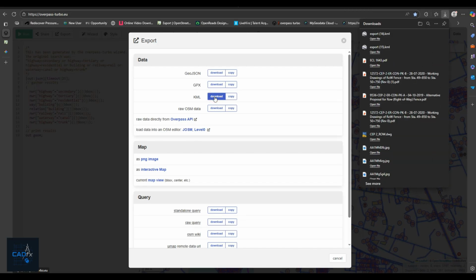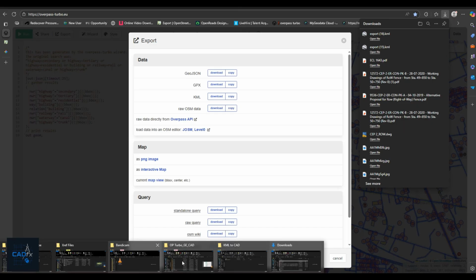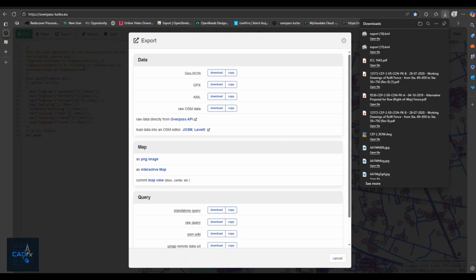Now, in this next window, you'll see you can convert the data into 4 different formats. You can pick the one that works best for your software and needs. Here, I'm going to export the data as a KML file, and then I'll click the Download button.